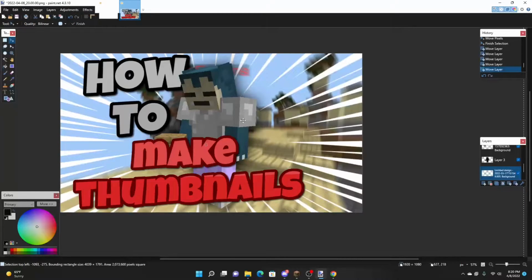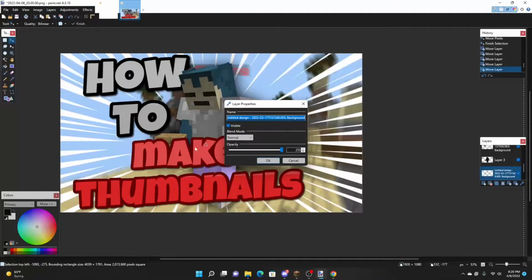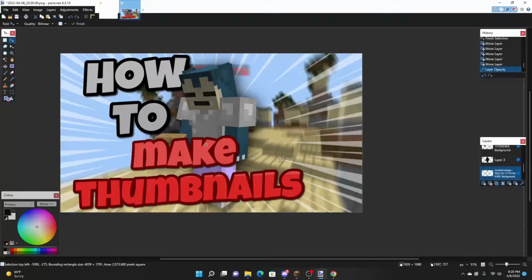And so I don't usually leave it like that. I usually go to layers, layer properties, and I turn down the opacity. And yeah, this is it. Now I will show you another effect you can make to your character.